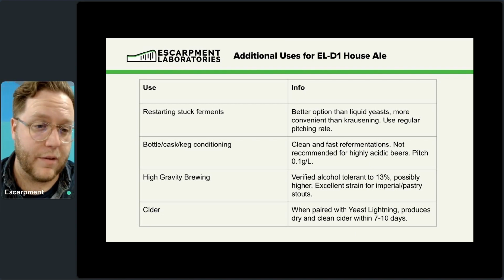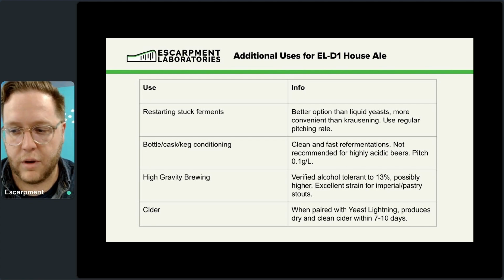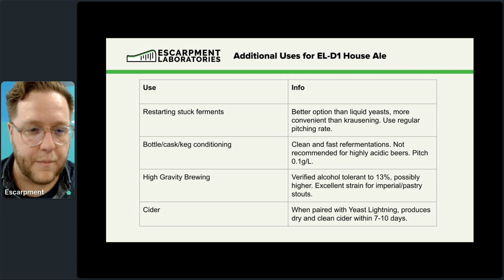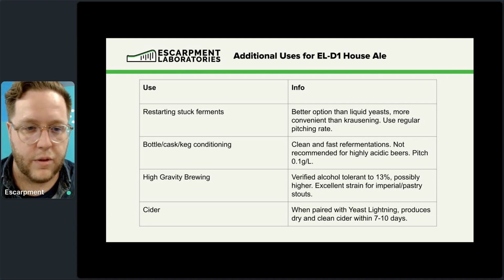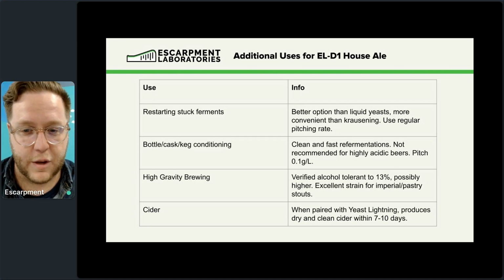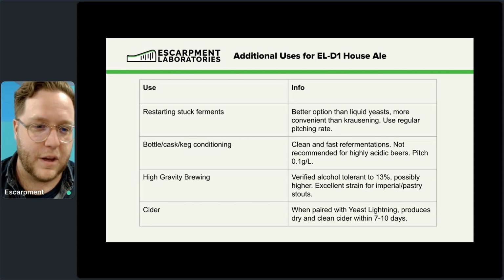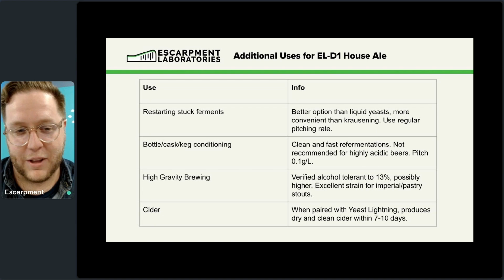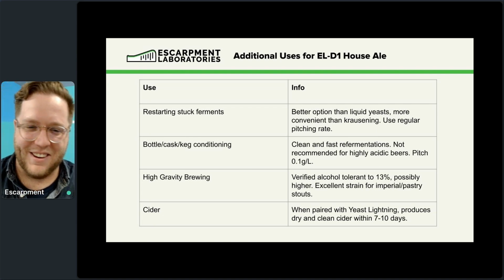We talked a little bit about high gravity brewing, but that's another strength. So the strain is decently alcohol tolerant. We've heard of good results out in the field of making high gravity stouts with this strain. So that's another option, because I know that picking up liquid yeast at the pitch rate required for high gravity stouts does get pretty expensive, and maybe you can use this and save the money on vanilla, which isn't getting less expensive, I don't think. So that's an option. And then also cider.